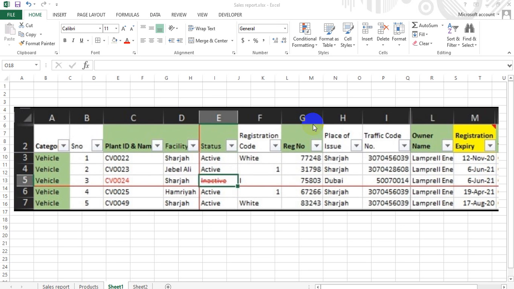First of all, you can see a screenshot on the screen. Today I found it in a Facebook group, posted by Mr. James, who is from Kuwait most probably, asking for a favor: if column E contains the word inactive, the whole row belonging to this column should be highlighted with color red.